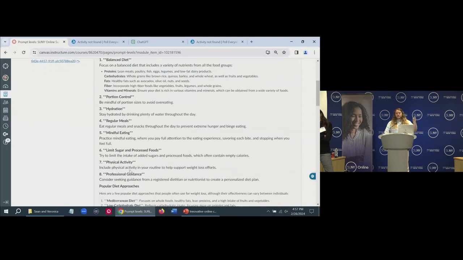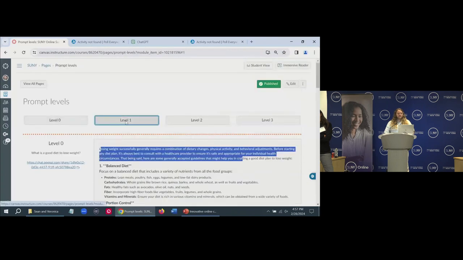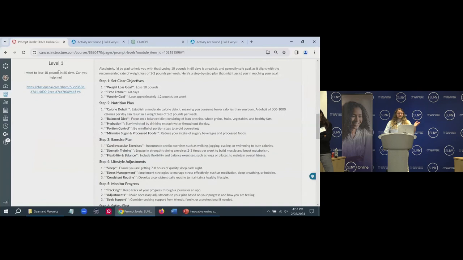Here's a few different diets. There's paleo and intermittent fasting, and a quick 2-second Google search would give you all of this, because I wasn't very good about that. But then when I talk about level one, I want to lose 10 pounds in 60 days. Can you help me if that's even reasonable?